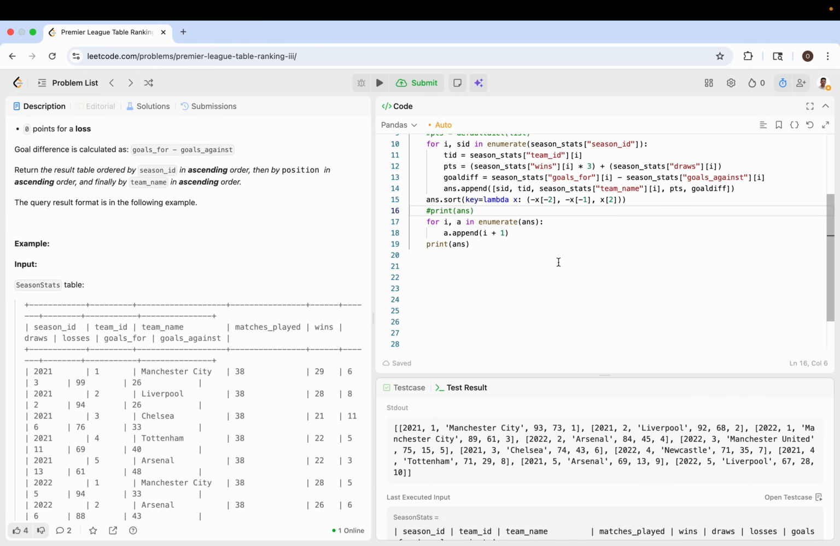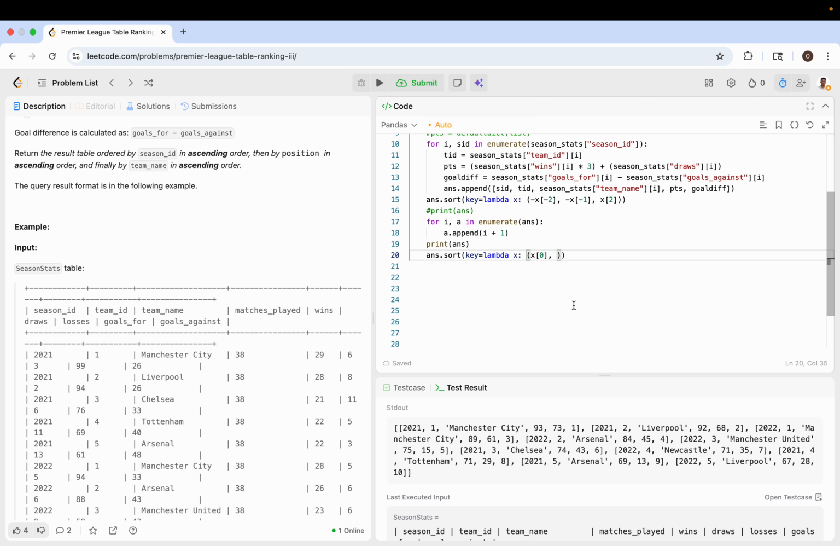All right, and then we have to sort this by season ID, which is just x[0]. Position is x[-1], now that we have that. And then the team name in ascending order. So the team name is x[2]. Cool. So let's print answer.